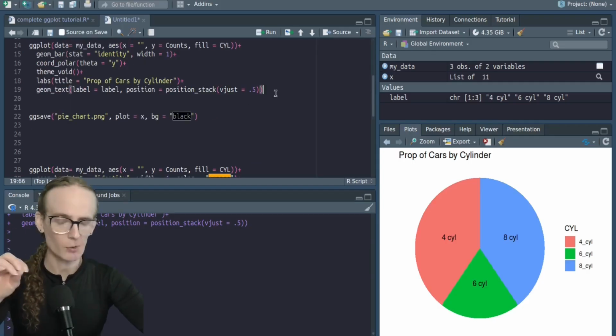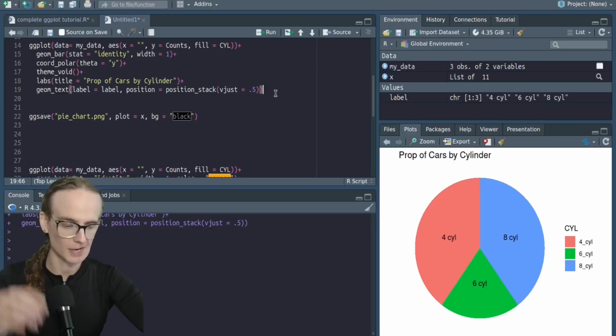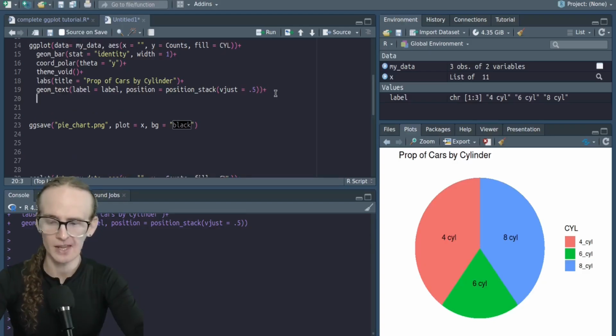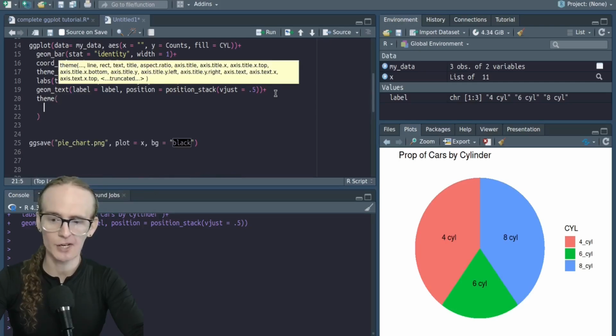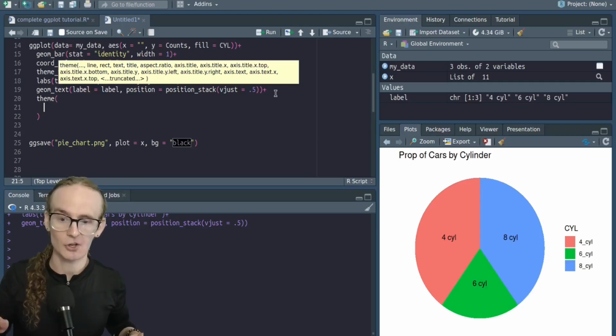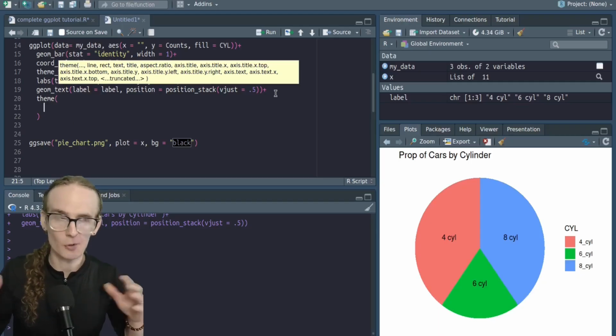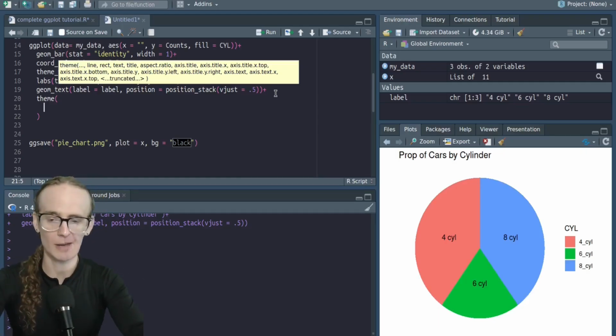Now, the way that we're going to customize our pie chart is by doing the plus sign. And then we're going to type THEME, and we're going to open the parentheses. Now, almost everything we do to customize the chart in today's video is almost all going to be done inside of the theme command.